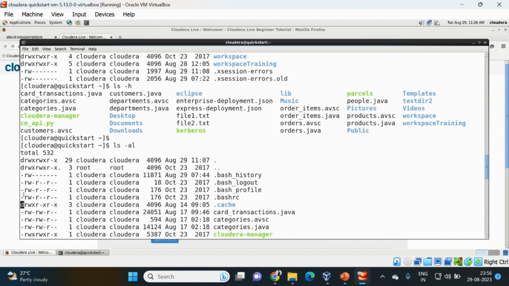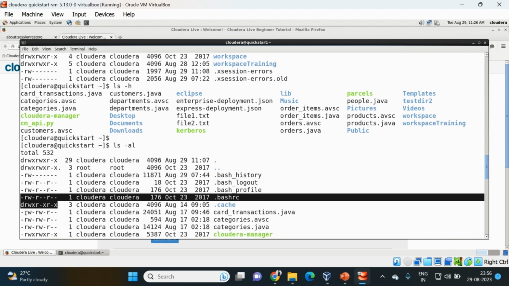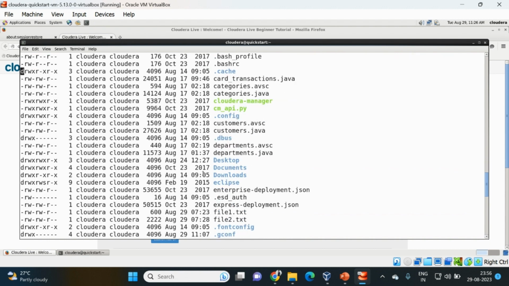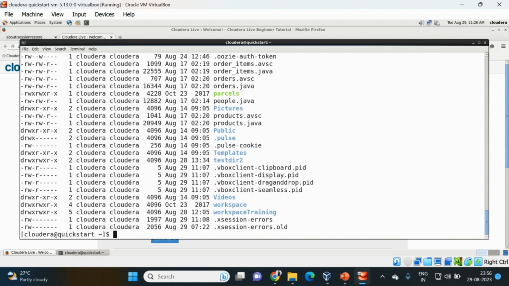Here you can see the difference between these two permissions. D means directory. This is a normal file. If there is a d, it means it is a directory. I have already explained these are the permissions. The first three letters are permission for a user, the next three letters permission for a group, and the next three letters permission for others. This is a username, this is a group name, this is the file size, this is the date and time of creation, and this is the name. So these are the details it will display when you pass this ls -al command.